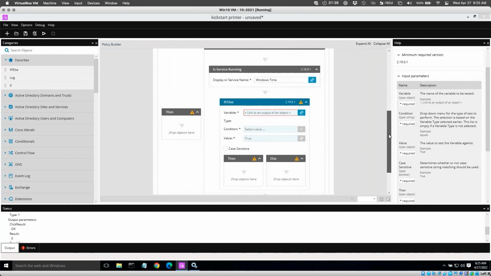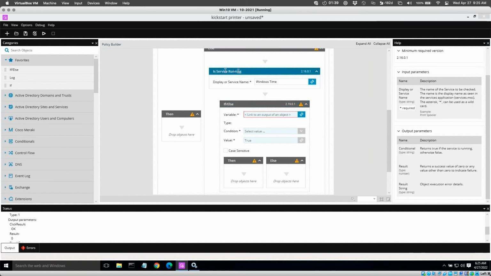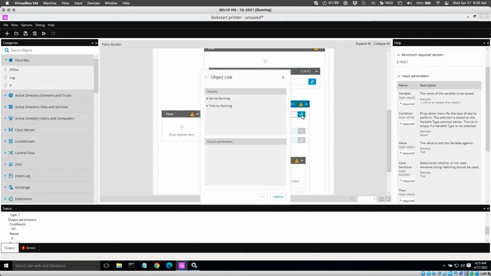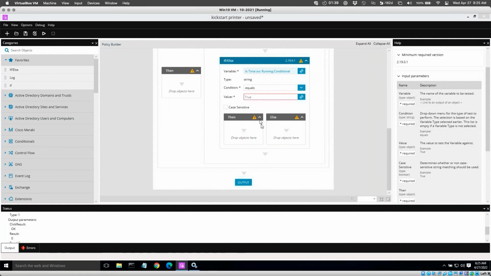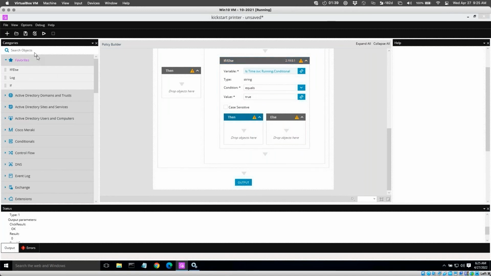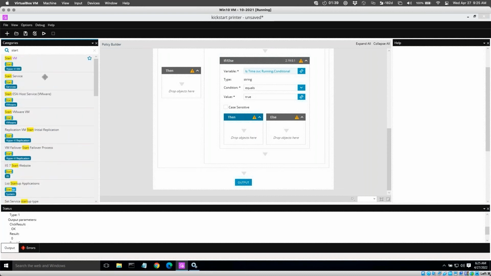And this is where I need to rename some of these blocks. So, is time service running. And now I can see, is the time service running? The output from that is either true or false. And so if I want to equal true, so if the time service is running, then now I can start the print service.